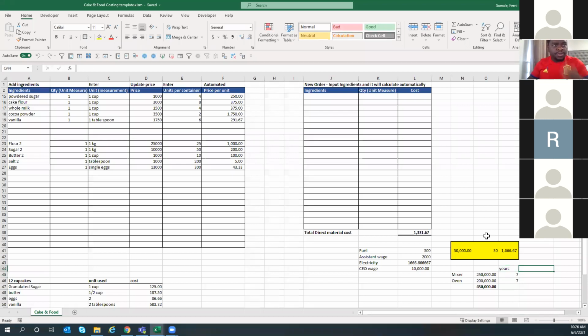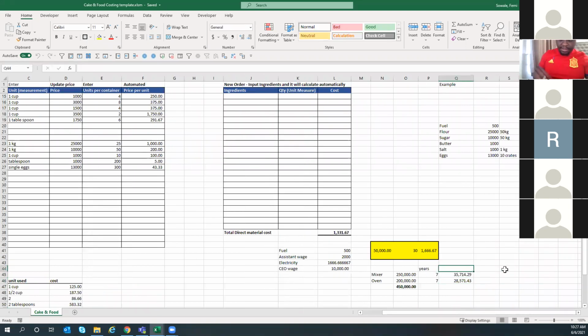So what you want to do, because it's going to last for 7 years, you take this, you divide by 7 to get how much you need to depreciate per year. So that says 35,000. I'm just going to drag that down. That says 28,000. Now, this is amount per year, right? Just per year.